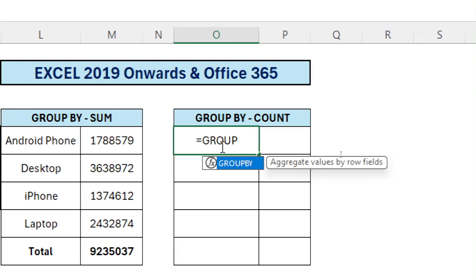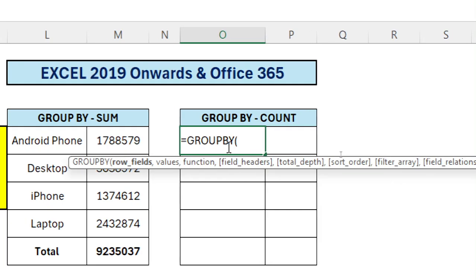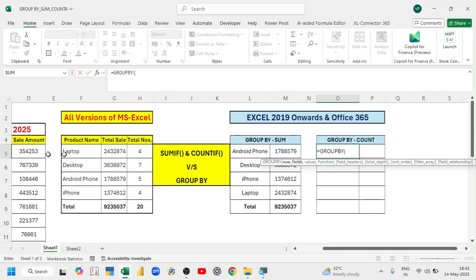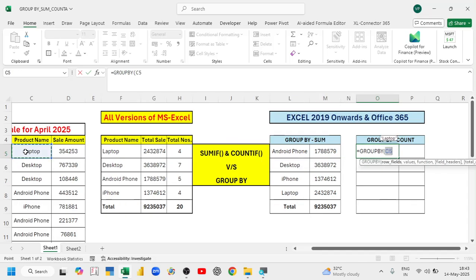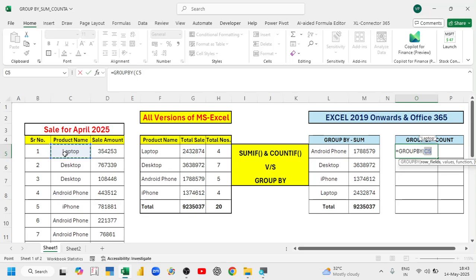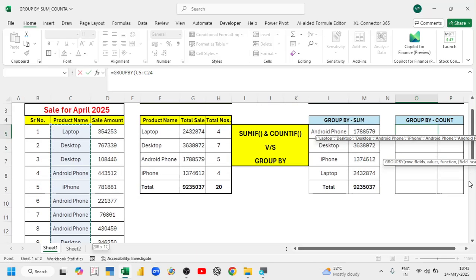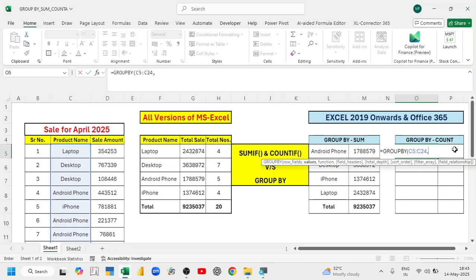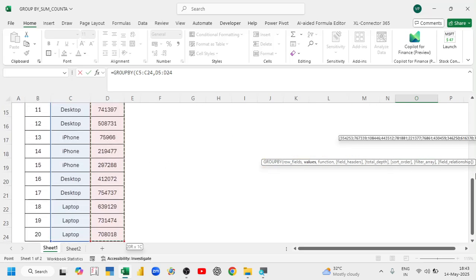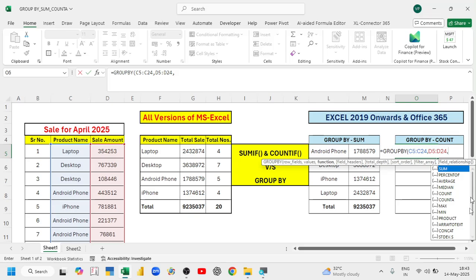Make sure you don't have to do anything in your original data list. It is not required to be sorted at all. It will be managed by the GROUPBY function itself, right? So in GROUPBY, now make a selection of your group by column, that is product name in our case. Now Control Shift Down, that has been selected by Excel. Now put a comma, then it is asking for values. So values are lying in the second column. The same way, press Control Shift Down, that has been selected, put a comma.